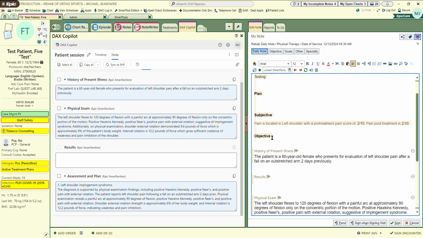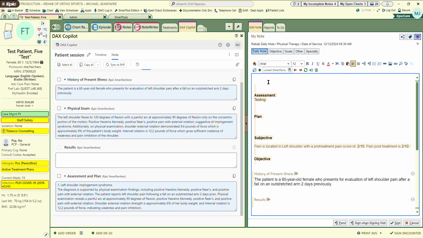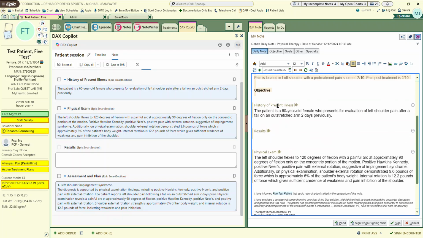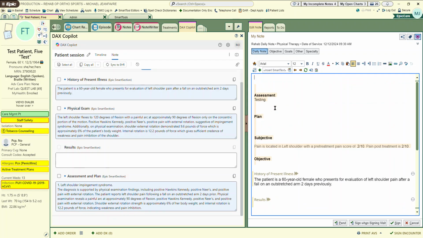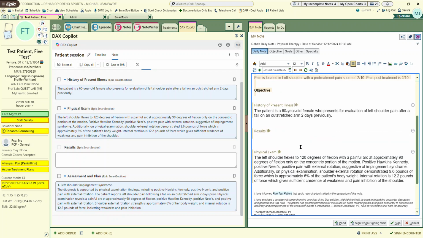But for right now, that is going to be acceptable for standardization across our team. And there will be more to come as Epic and Stanford IT continue to optimize the integration of DAX Copilot with the Notewriter. But that would be the workflow for our daily note as of current, December 10th, 2024.